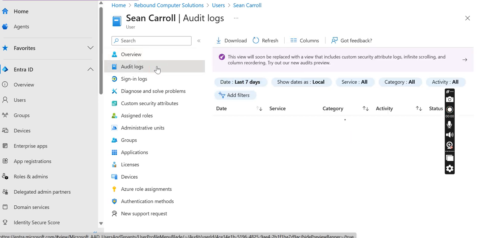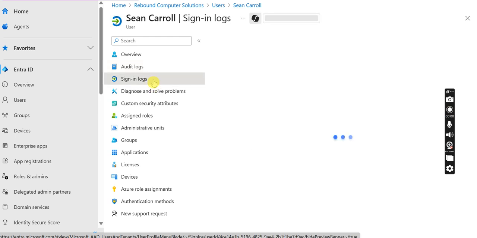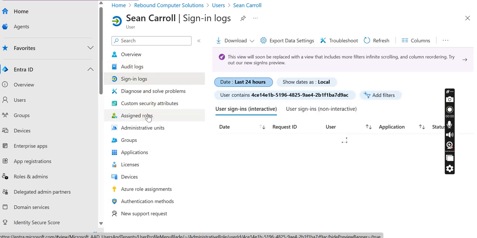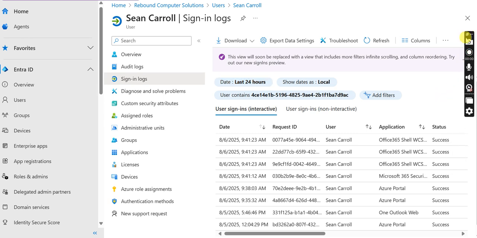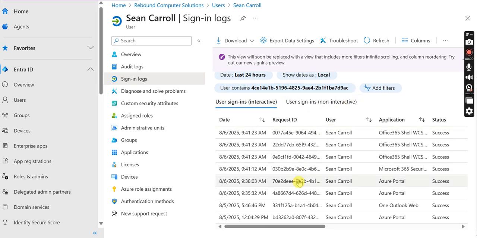So audit logs, I won't have access to. Let's see sign-in logs. Oh, interesting. So my sign-in logs we actually do have access to. And these can be quite useful for tracking down instances where a user has logged in from a location that you're unaware of. So interactive sign-ins are where they've directly signed into the web interface.